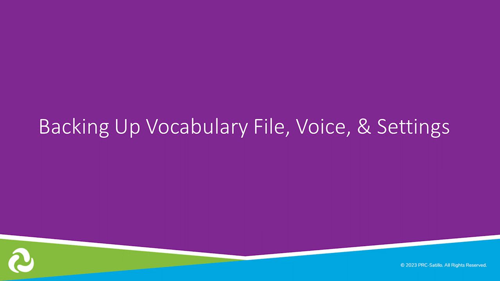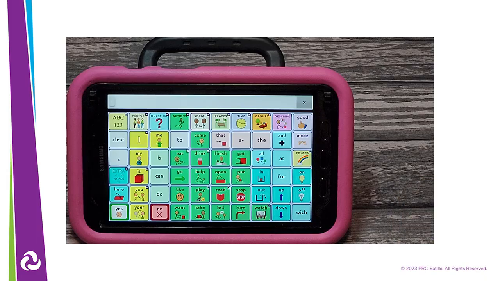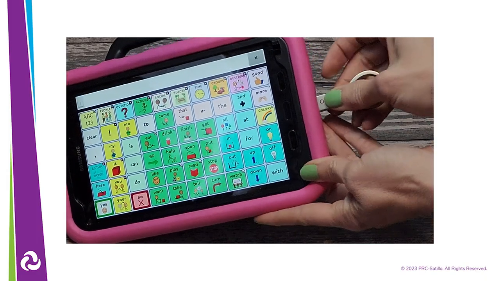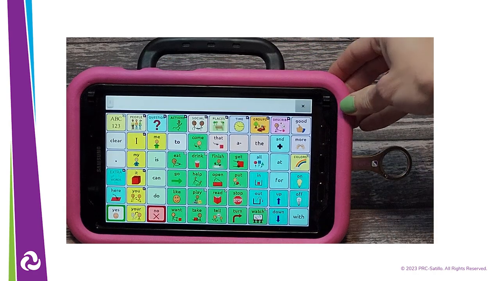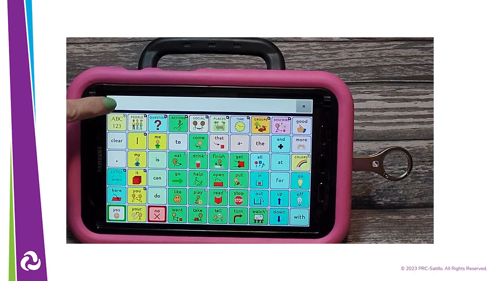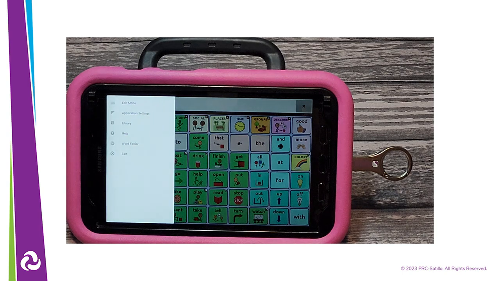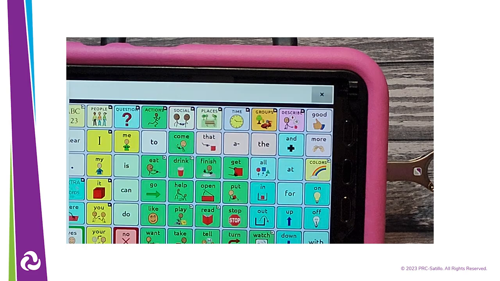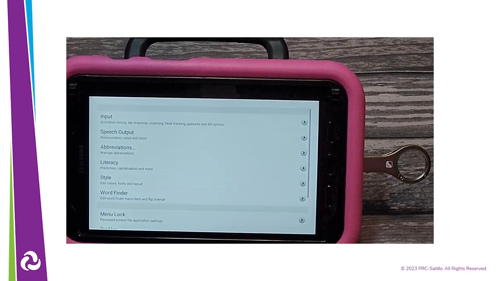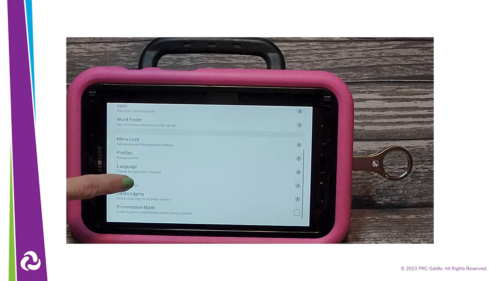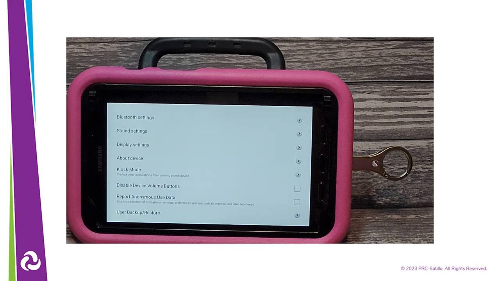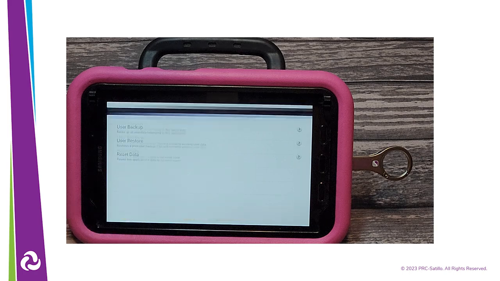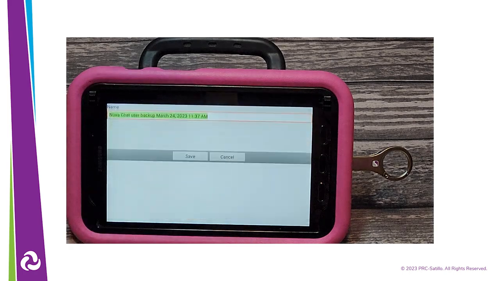Now let's look at the steps for backing up the NovaChat user information. That includes the vocabulary file, voice, and other settings. Insert the dual USB into the charge port. Next, tap on the menu. Find Application Settings in the list and tap on it. Swipe up and select System. Select User Backup Restore. Tap on User Backup.